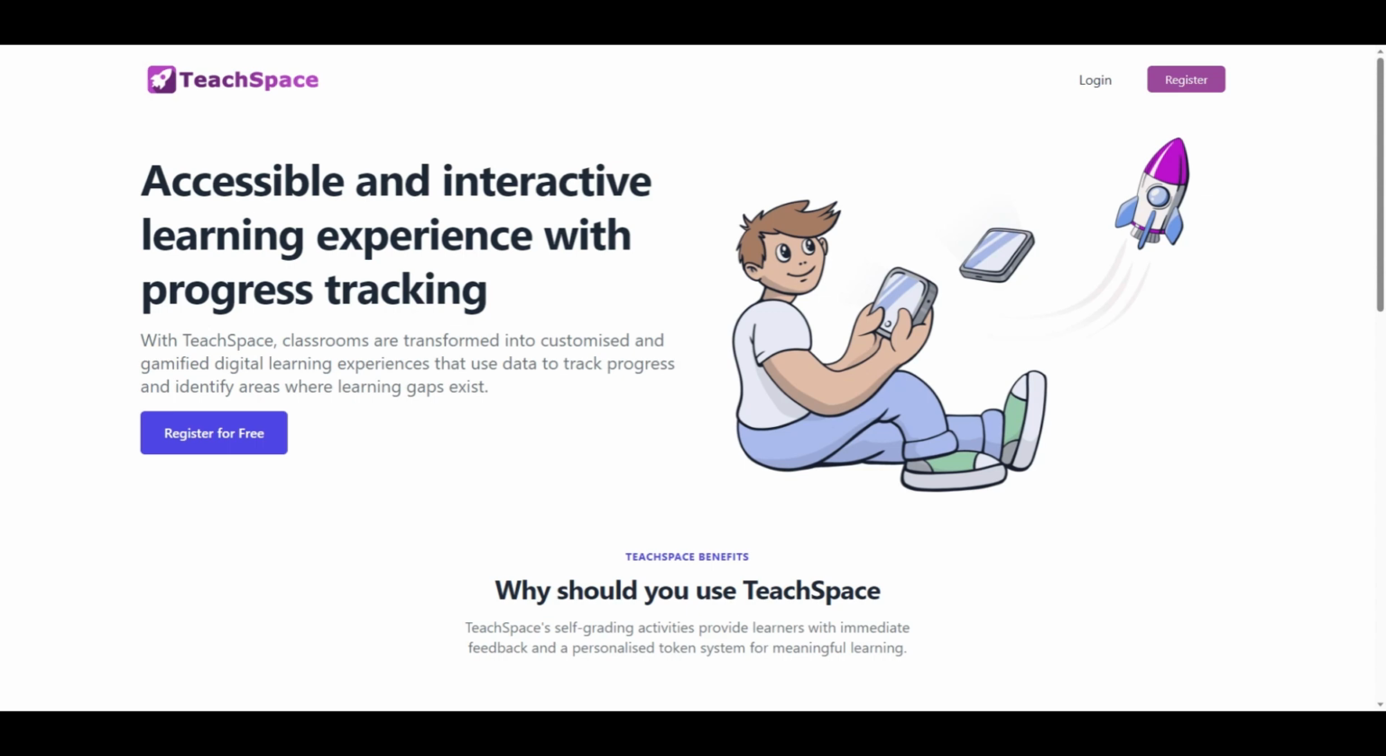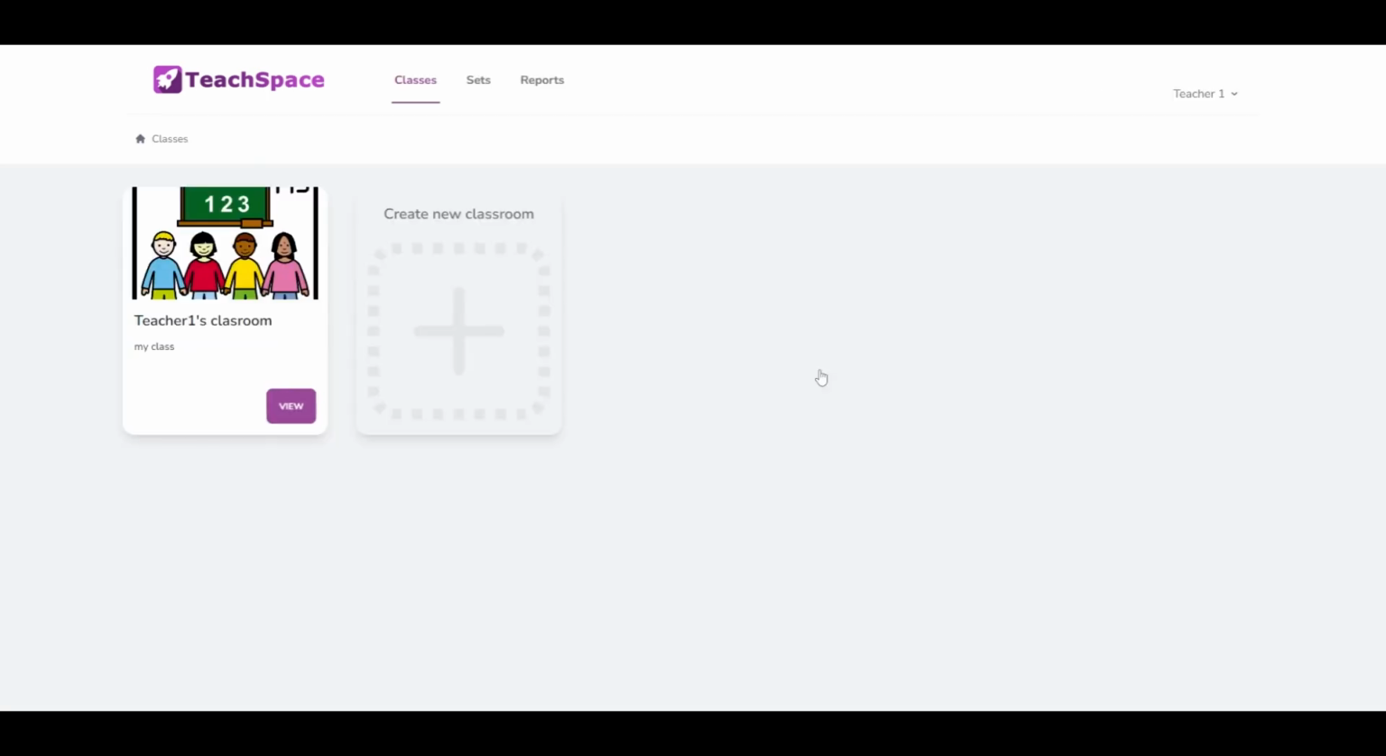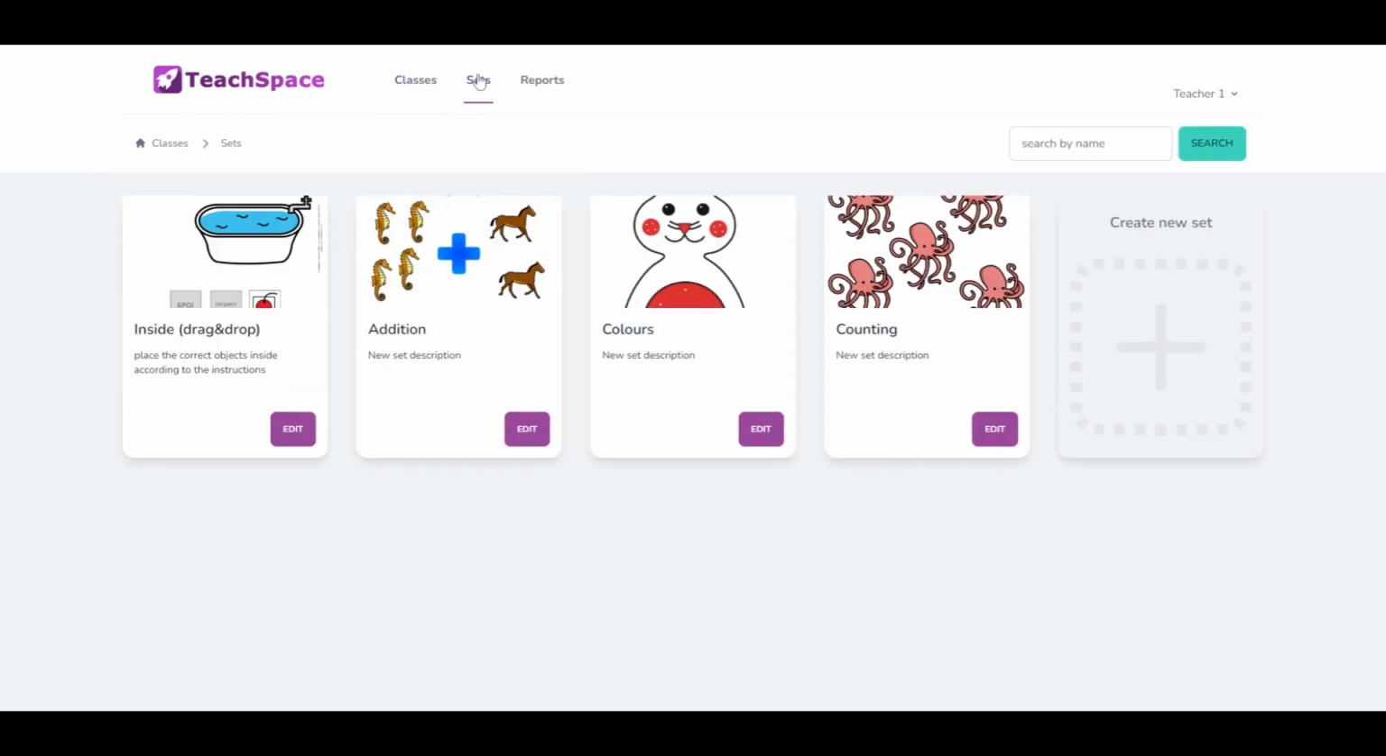This is a guide for those interested in creating TeachSpace slides to use with their learners. It covers navigating your studio, additional tools, tips, and resources. To start with your slides, go to Sets and select the Create New Set Plus button.